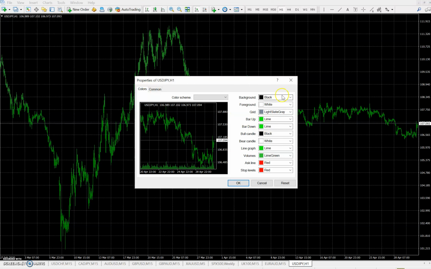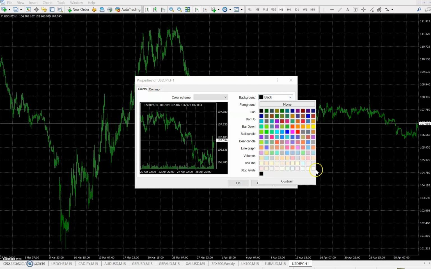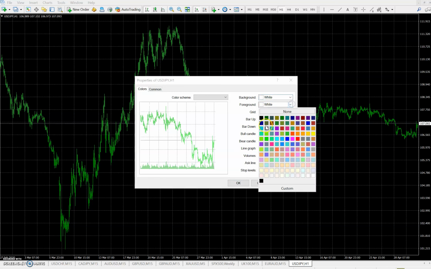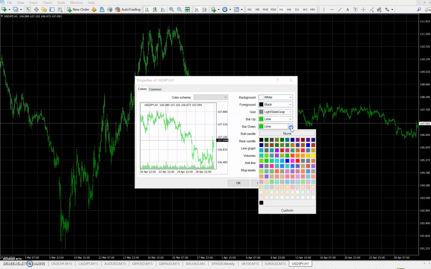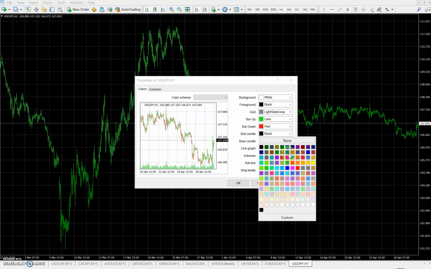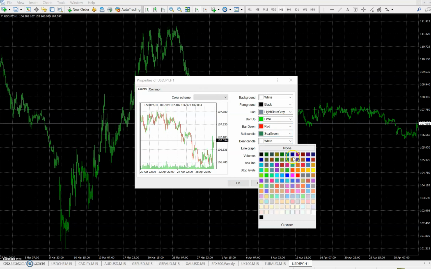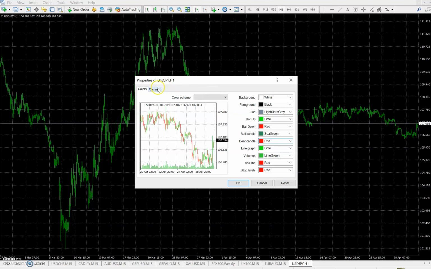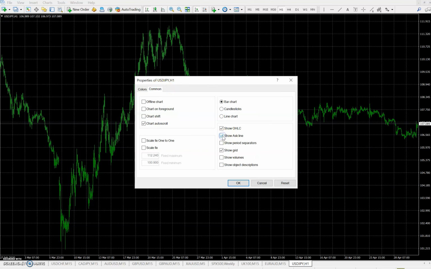We go to colors. I like a white background and a black foreground. And then a down bar in red and the up bar in green, bull candle green, and the bear candle in red. And if we go to common here, we can show the ask line so we can see the difference between the bid and the ask.